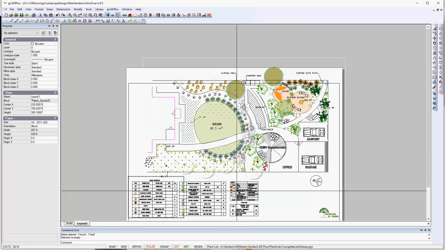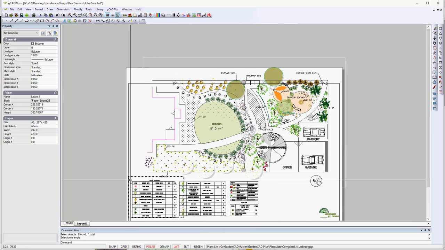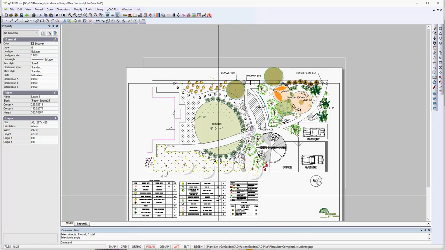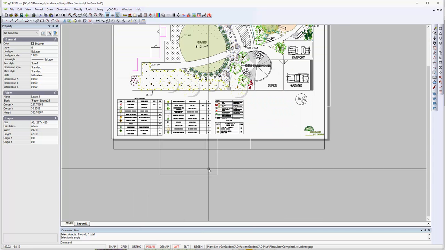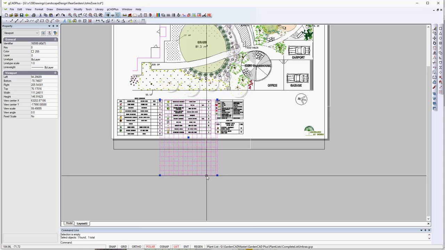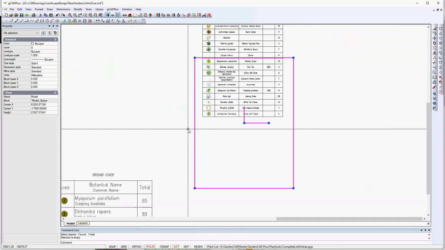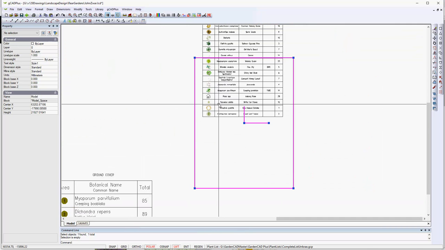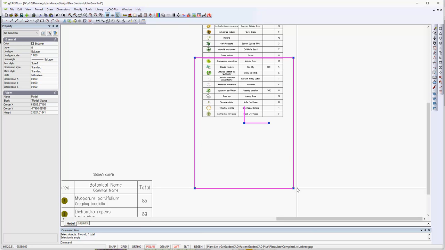Double click there to get rid of that one, and double click inside here to get rid of that one, and come back and pick this one here, and I'll double click in there. Can you see it's looking at the bottom of what might well be an even longer plant schedule by the time this design is finished.